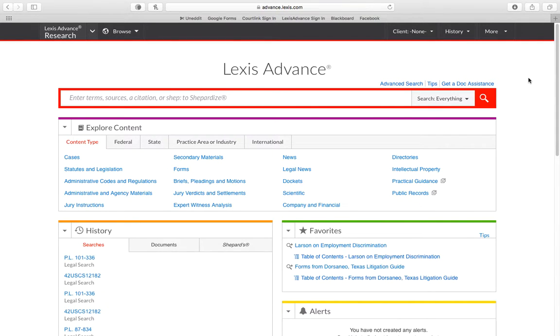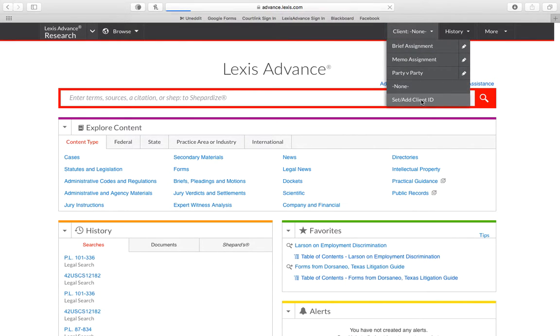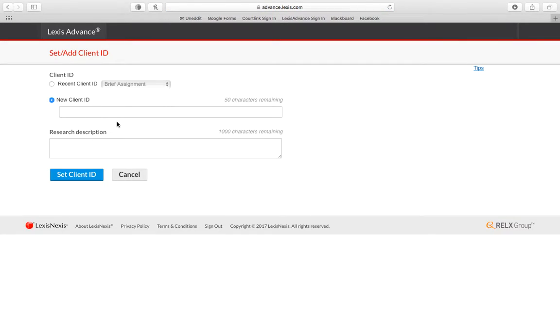Organization is key when getting started. The first thing we'll want to do is select Client and come down and do Set Add Client ID. From here, we can go ahead and build a new client ID. I would recommend creating one named Brief Assignment.